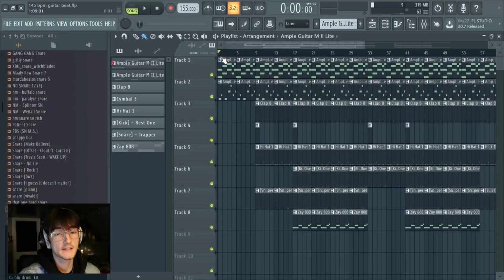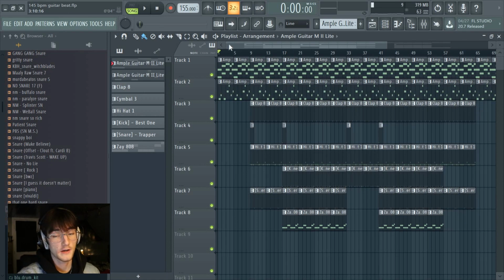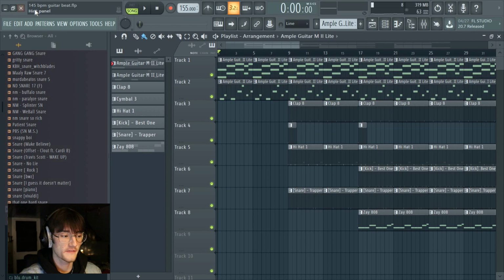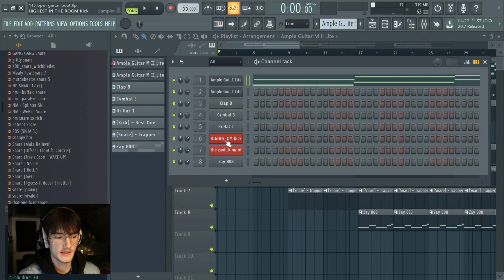Okay, so here we are inside of FL Studio for the FL Studio beat, and this beat is from Jackson Baker, so shout out to you. It says 145 BPM up here, but right here it says 155, so I'm just going to keep it at 155. Also, some of these sounds I didn't have, so these red ones were sounds that I didn't have, so I swapped them for sounds that I do have.